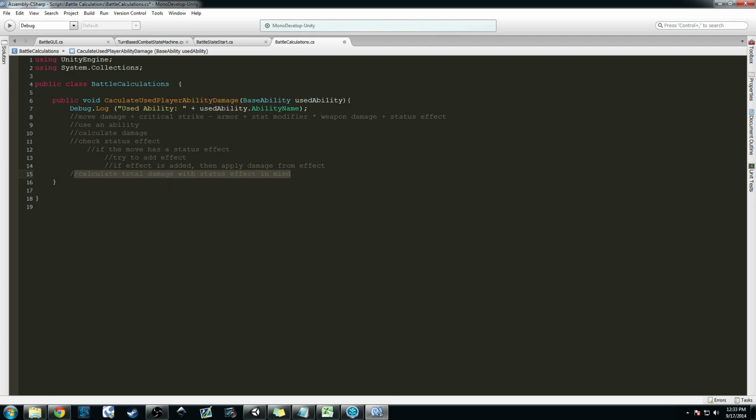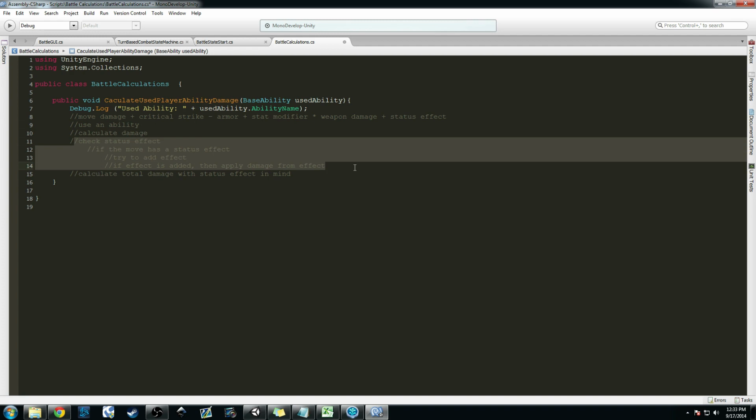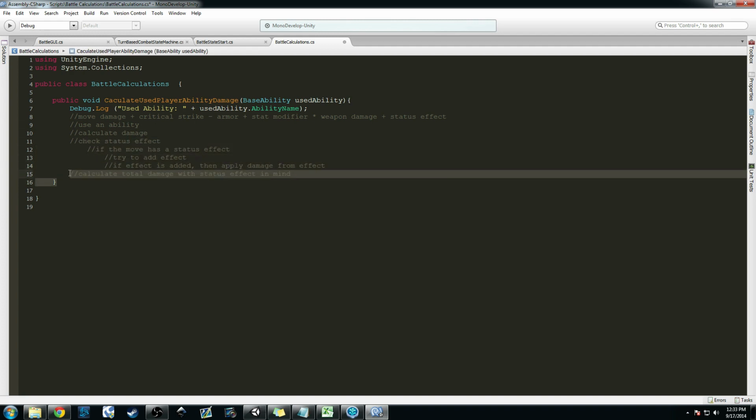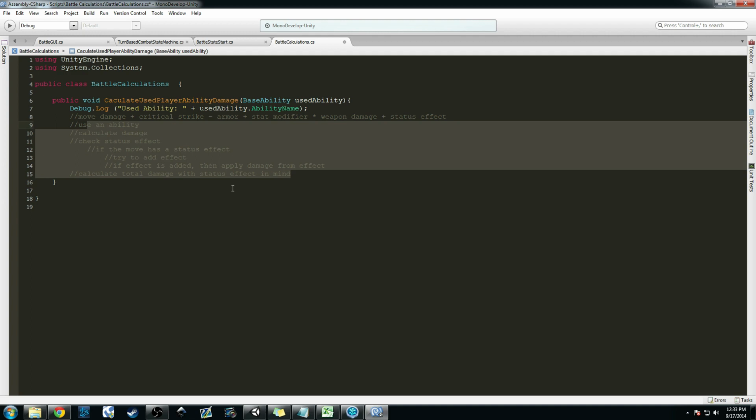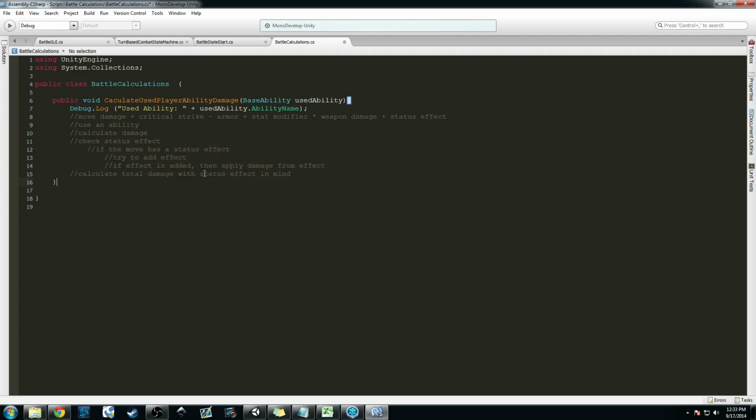We don't have to flip-flop states, and by flip-flop, basically we'd be doing calculate damage state, going back into a status effect state, and then jumping back into calculate damage. You could just do status effect and then jump into calculate damage. It's up to you. I might change that, but for now we're just going to do calculate damage and status effect and go back to calculate damage.